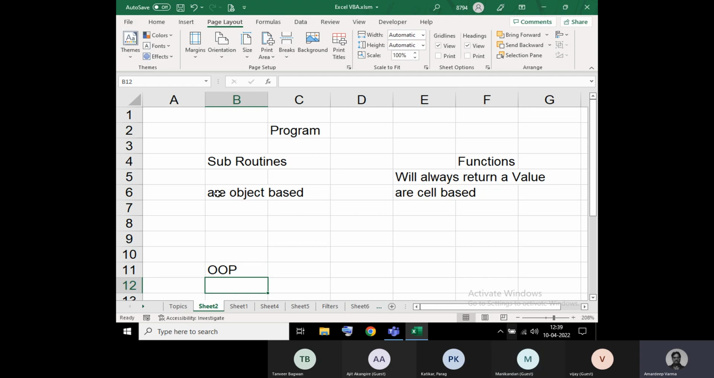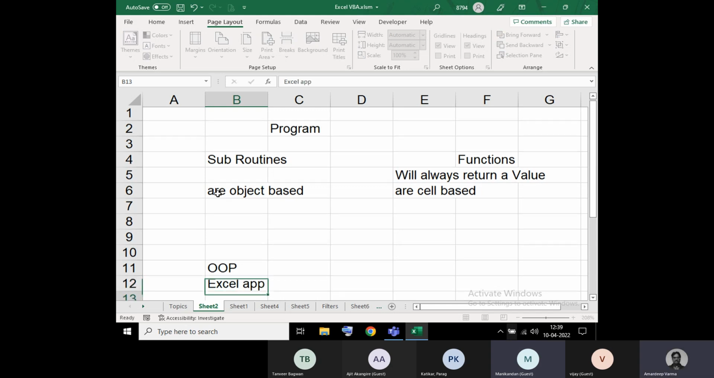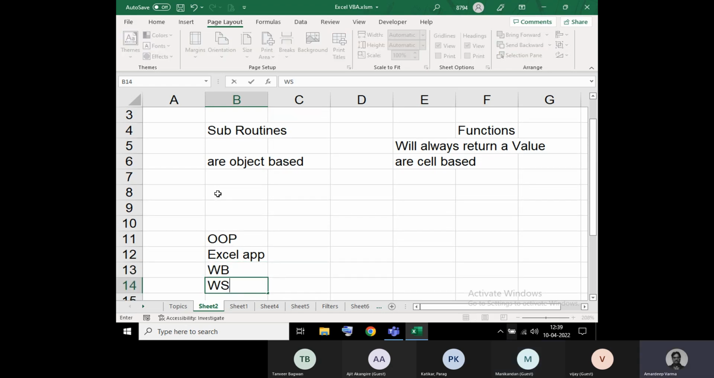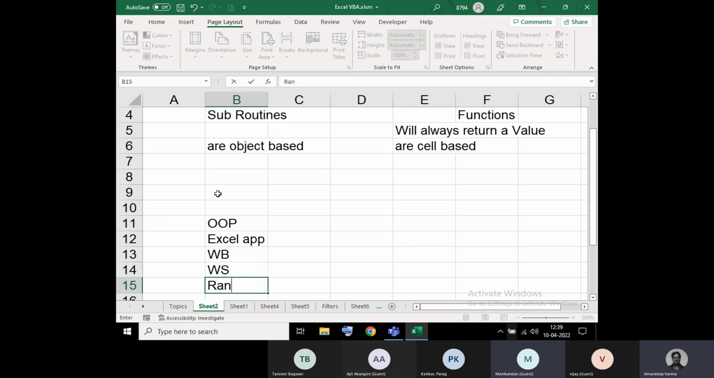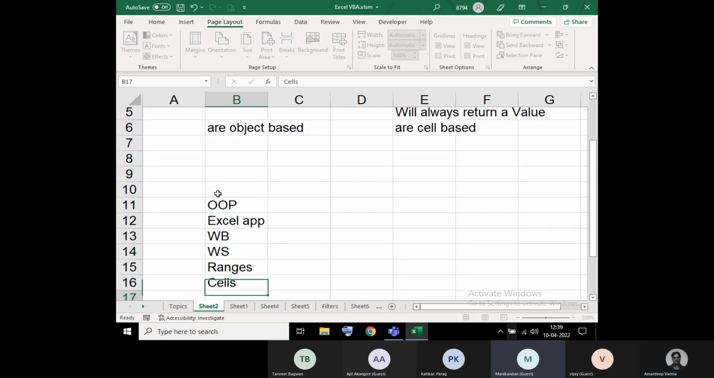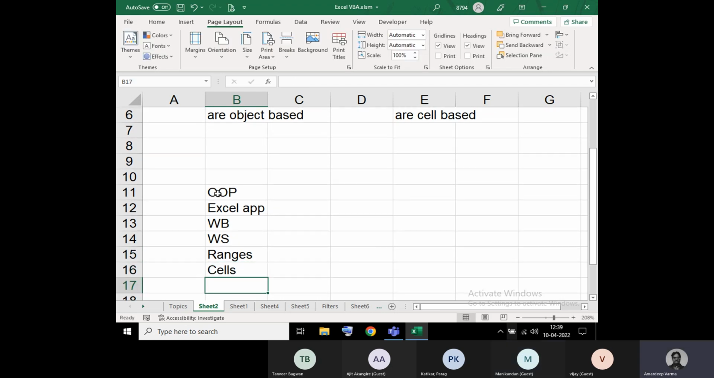In an Excel application, you have a hierarchy. So first we have the Excel application. Then you have workbooks. Then you have worksheets. Then you have ranges. And then you have cells. So what we do in Visual Basic is, we write the statements to manipulate the objects. And that is done by using subroutines.